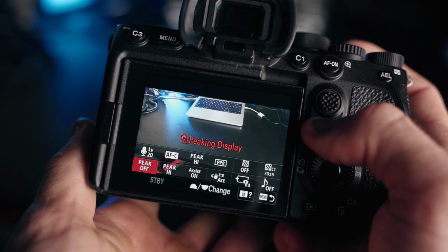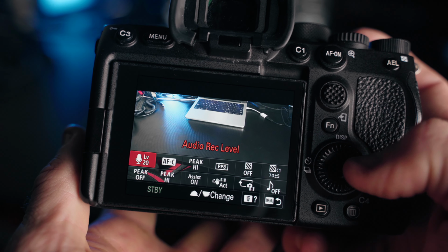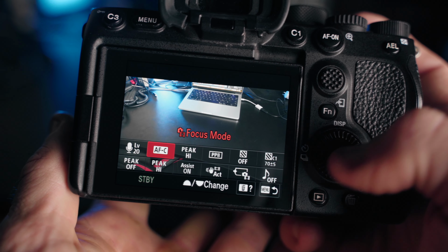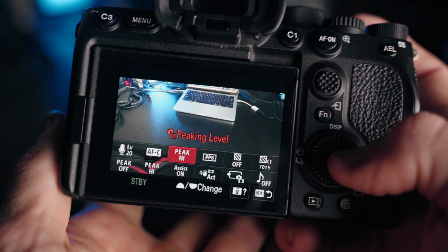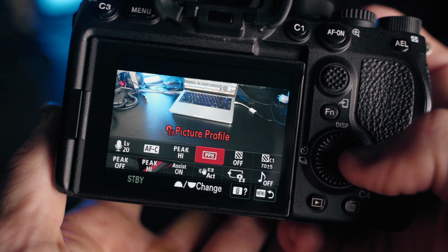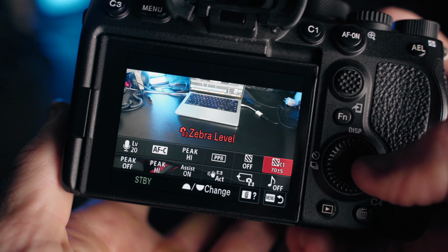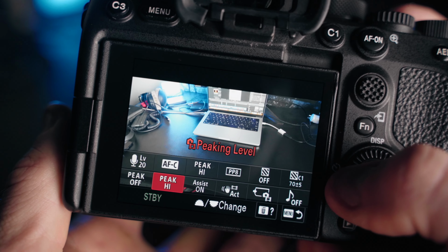And then we got the function menu. The function menu I've set up, so the first one, audio recording level. Second one, focus mode, manual focus, autofocus. Then we got picture profile. Then we got zebra display. Then we got zebra level. Then we got peaking display, and then peaking level.